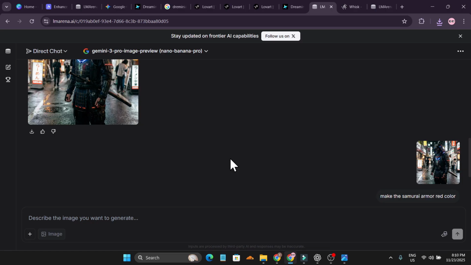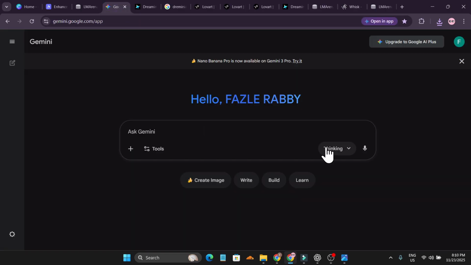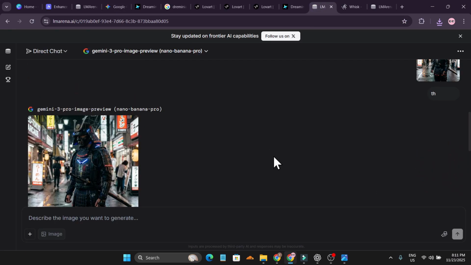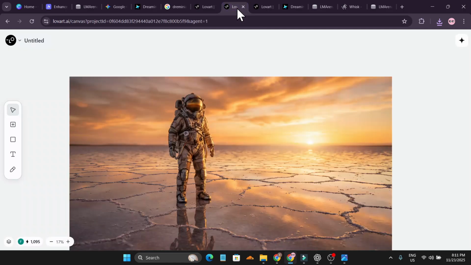You can also use this for free in Gemini, but after creating 2 or 3 images, it will give you a limitation. But LM Arena is totally free, and also Lovart AI, which I'm currently using right now, is totally free.